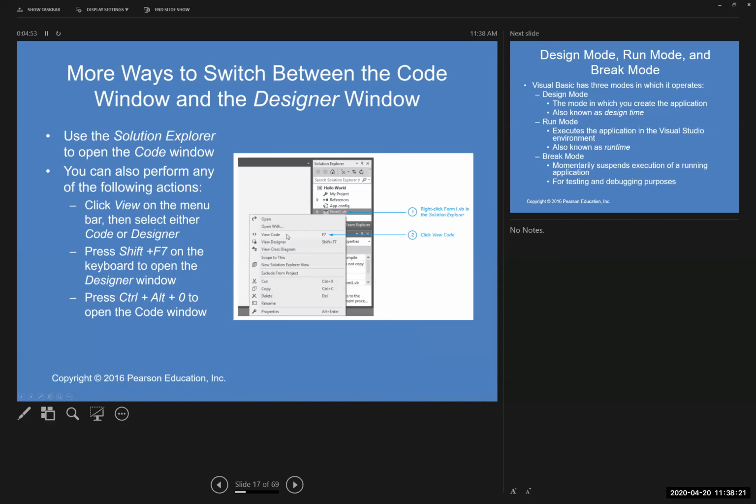You can also change views by using keyboard shortcut combinations. So if you want to go to the code window, you can click on function key F7. This will display the code window. If you want to view the designer window or the form, you click on Shift F7. This will display it, right? So you can do it in different ways.